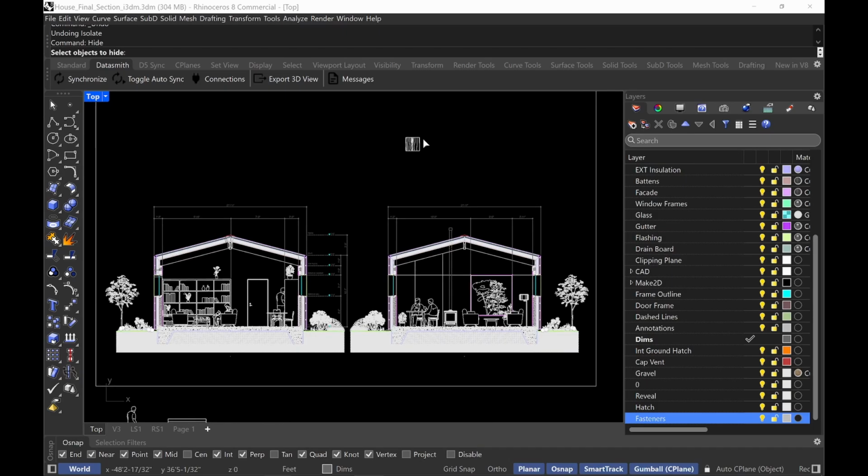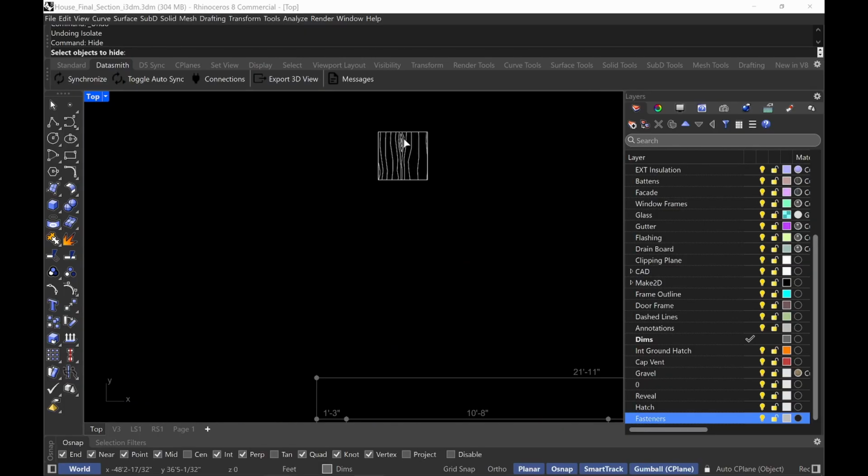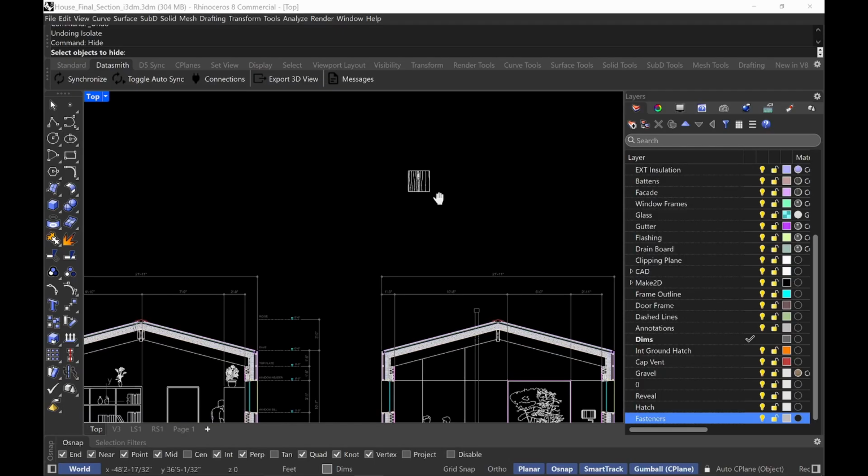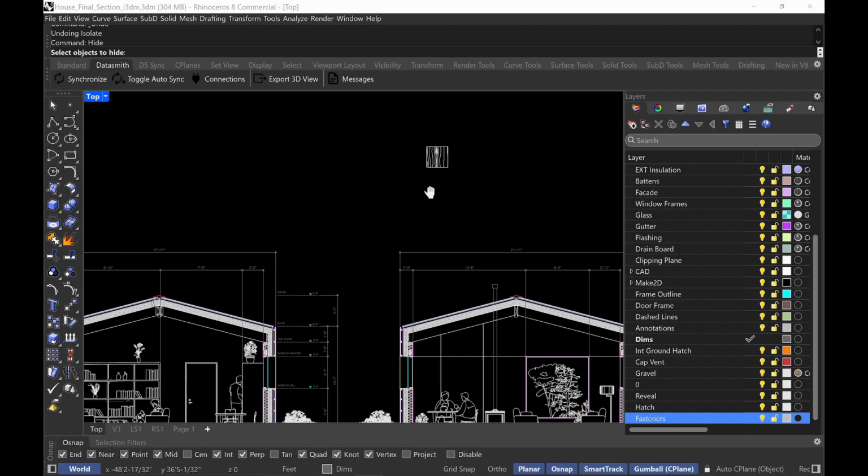Other thing is that I have this little sample hatch here because I want to take this hatch with me to Illustrator and make a custom hatch out of it. This is like the little wood grain hatch, right? So I want to take this with me into Illustrator, because you can make a custom hatch out of that.